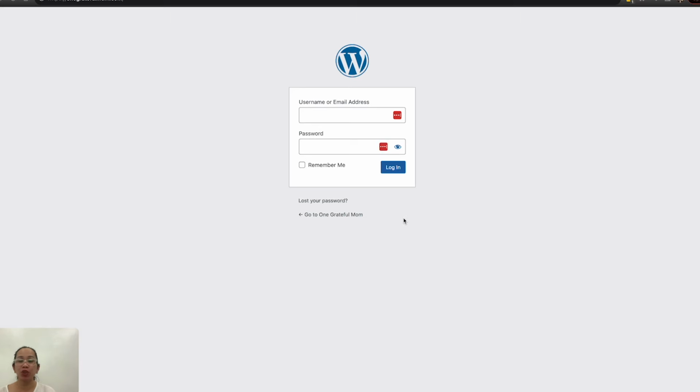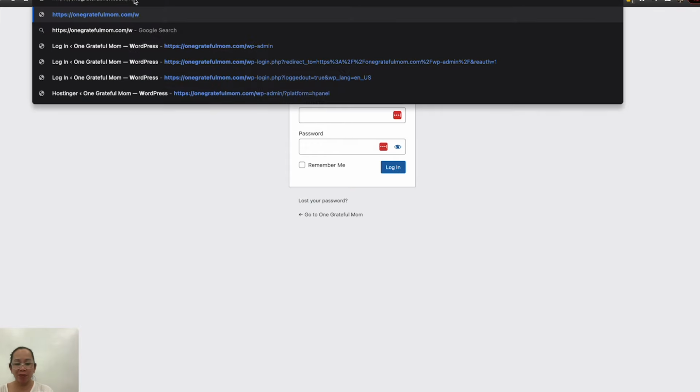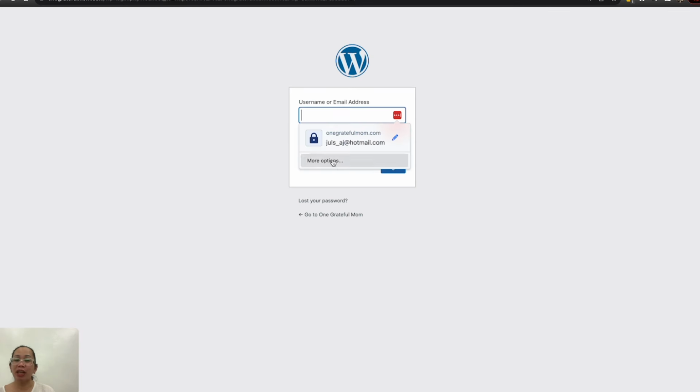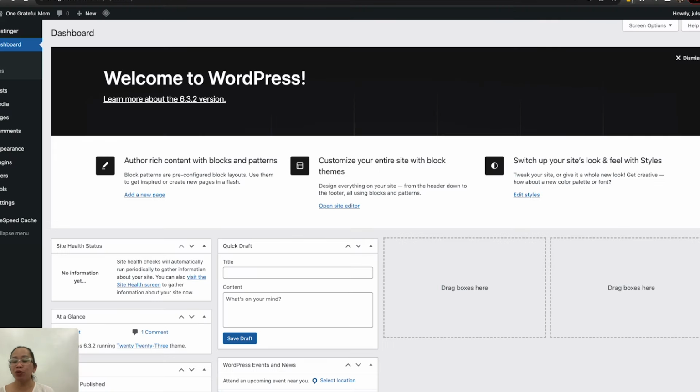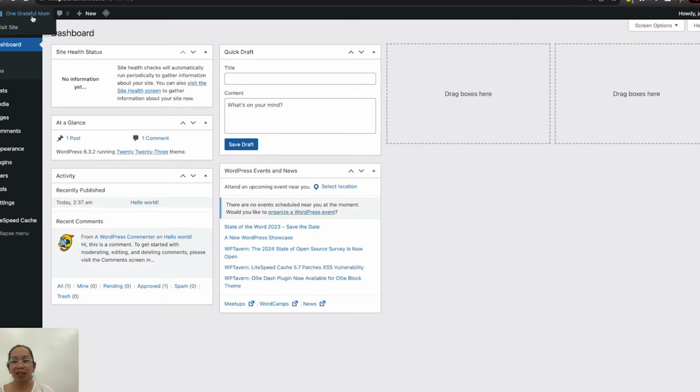One is that you go to your hosting site and click the admin panel there and you will be redirected to your dashboard. And second is that you just need your domain and then you just add wp-admin. So let's do that. Then you need to enter your username or email address and your password as well, and then log in. Once you're logged in, you will be redirected to your dashboard, and this is what your dashboard looks like.